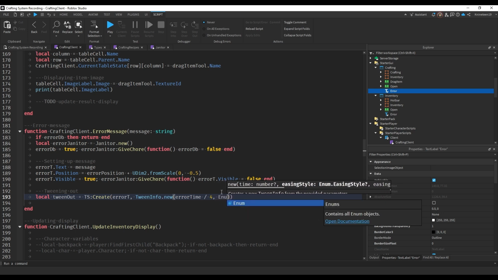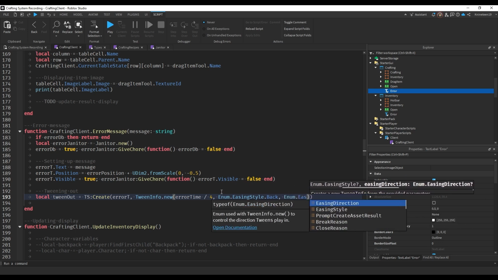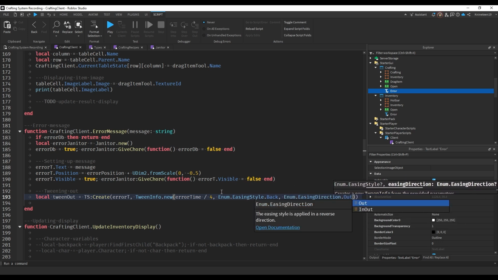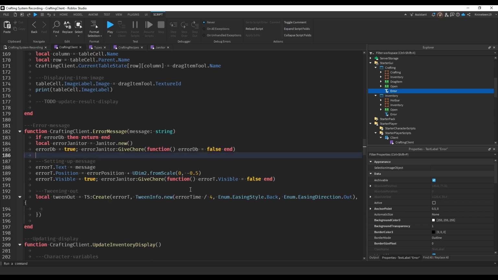Then we're going to do Enum.EasingStyle.Back, and then Enum.EasingDirection.Out. I'm going to specify a new table. The EasingStyle is just the style of how it moves, how it animates. The direction changes the style a little bit. You can play around with different values for these and it'll do different things.